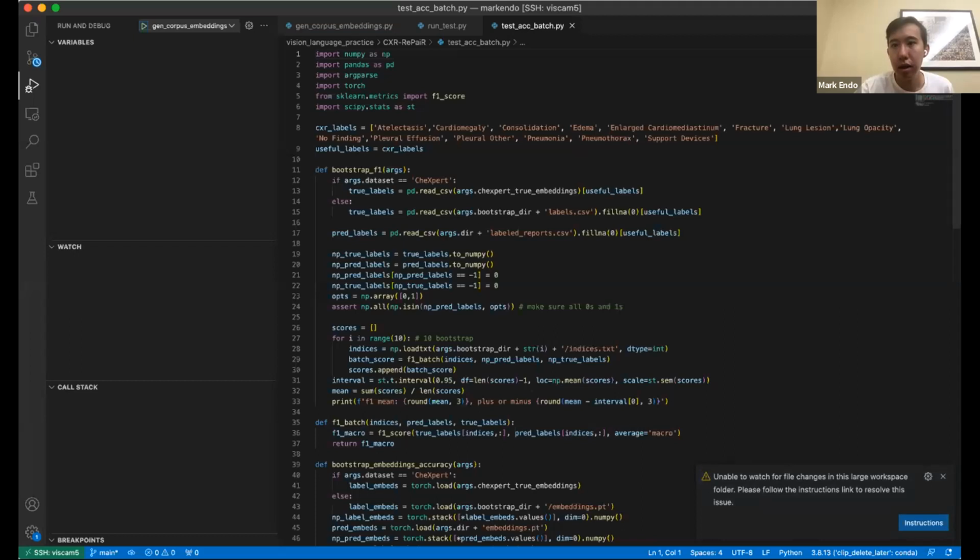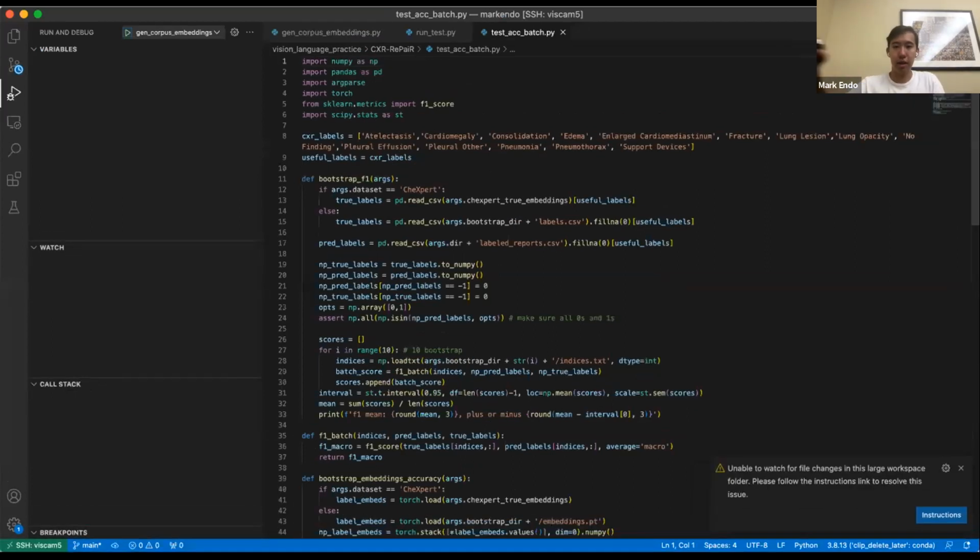All right, and then let's see. Can everyone see the code window?